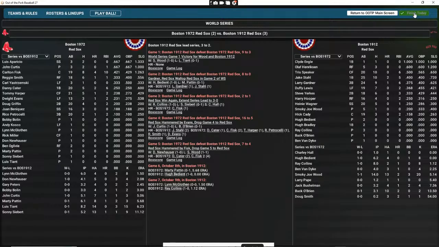Game 6. Let me hit this finish today thing, and we will see who the pitchers are. Marty Patton against Hugh Bennett.